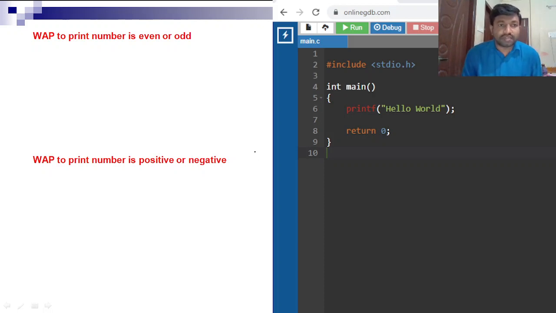Hello everyone. In this tutorial, I would like to talk about the working principle of simple if. In fact, in the earlier tutorial, I was talking about the control statements in C language. Among those, the selection or decision control statements, normally we form using simple if. You can see on screen, I have taken two problems to illustrate the concept of simple if.